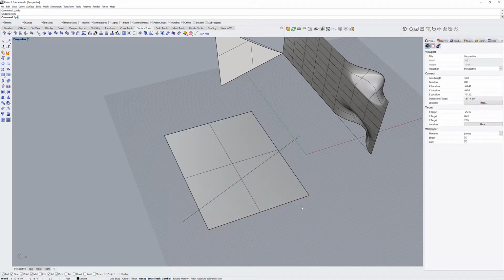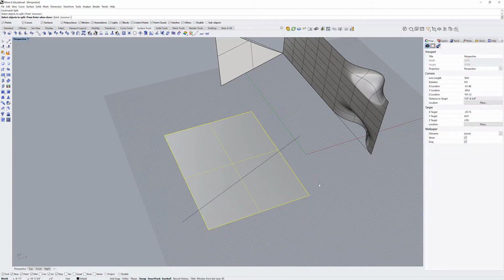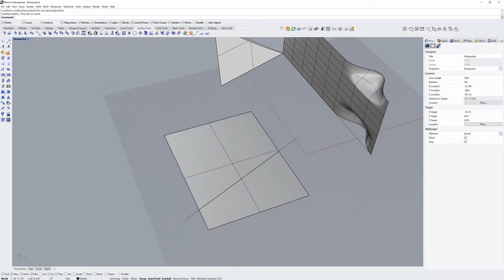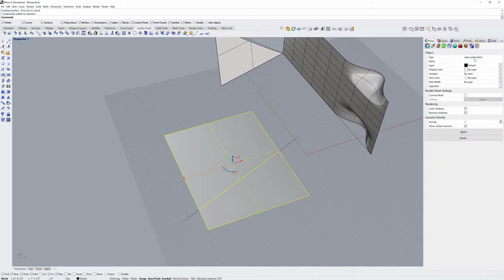I can use a command called split as well, so it's asking me what I want to split and then what the cutting object is. And now I have 2 surfaces. I can rejoin these as well, so I can type join, and it says 2 solid poly surfaces joined into 1 poly surface, and now it's an open poly surface. I can merge all the faces as well, and now it's just a surface.